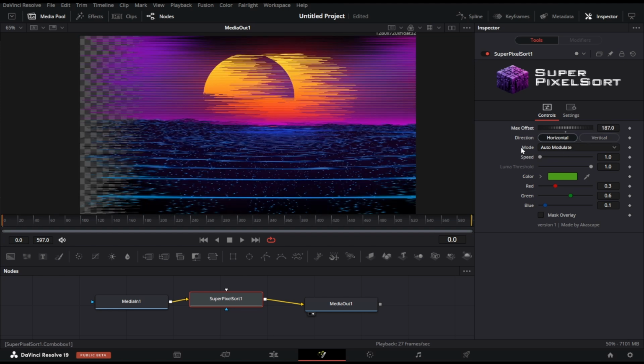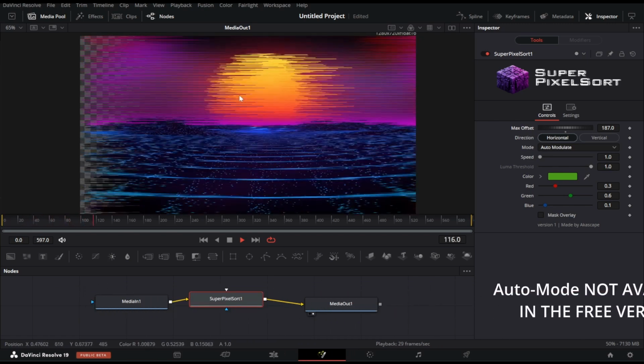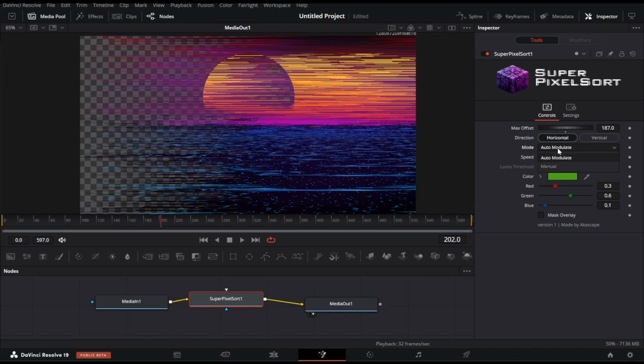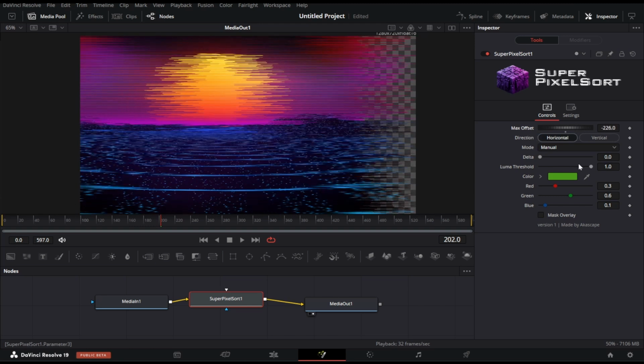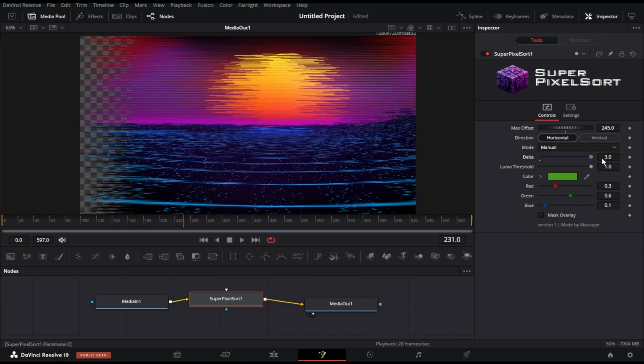Then we have a pixel sorting mode option. We can use AutoModulate option which will automatically animate the pixel sorting effect. We can also change the speed for this. The second mode we have is the manual mode which doesn't animate the pixel sorting effect. You can use this mode to get better control of the pixel sorting.